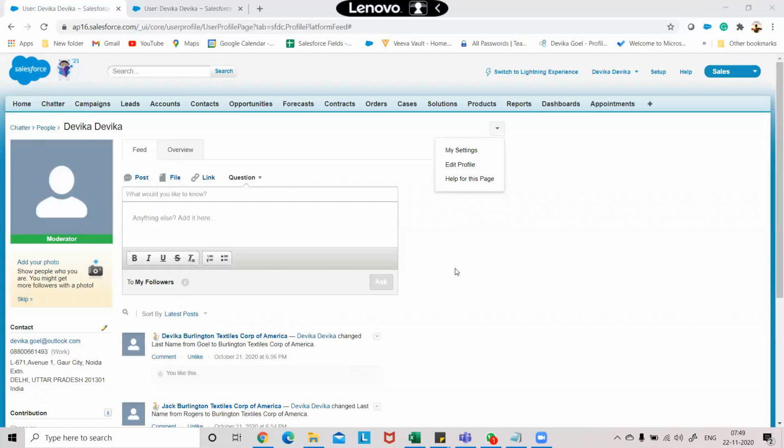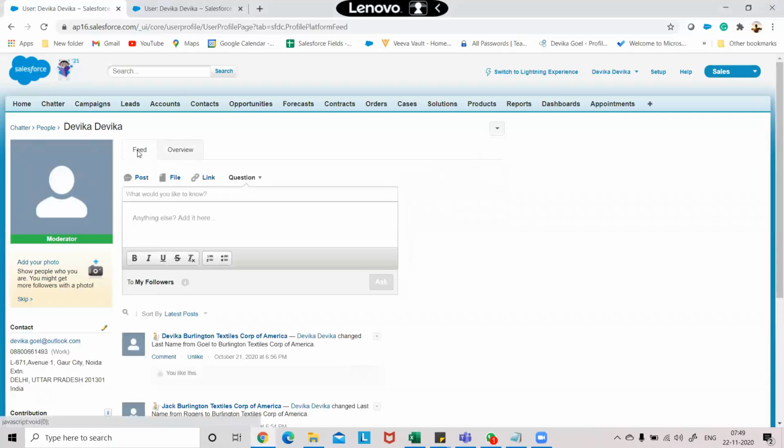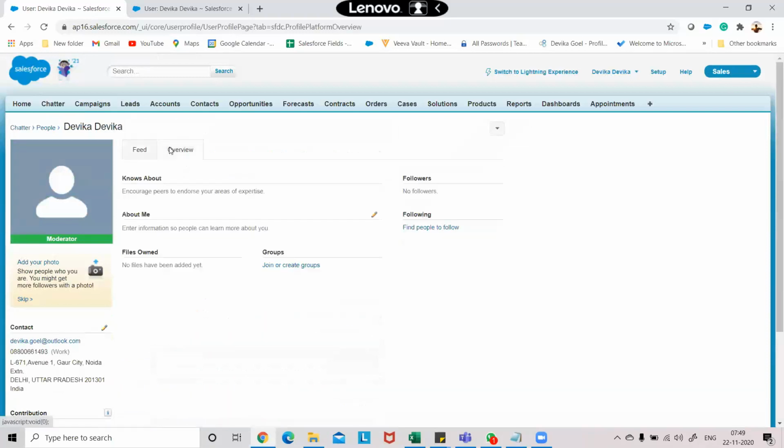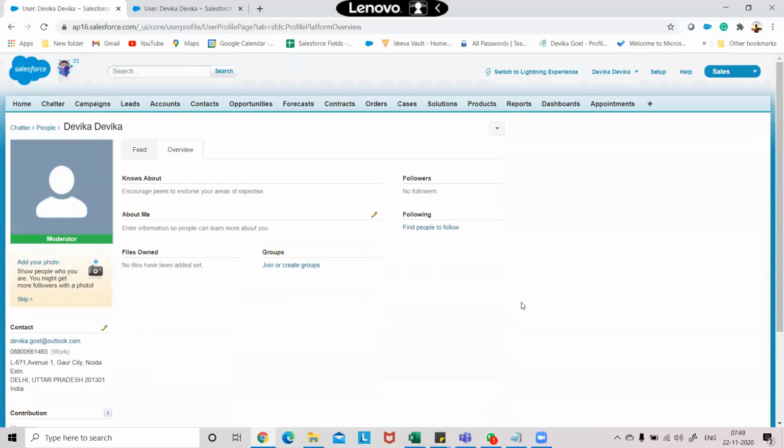And if I want to follow somebody, how do I look for people to follow? I'll show you how you look for the people and then you can follow them. Okay. So my settings, edit profile and help for this page. Why are we missing it? I'll find people to follow. Yes, I was not seeing that link, the following one. Yeah, find people to follow.